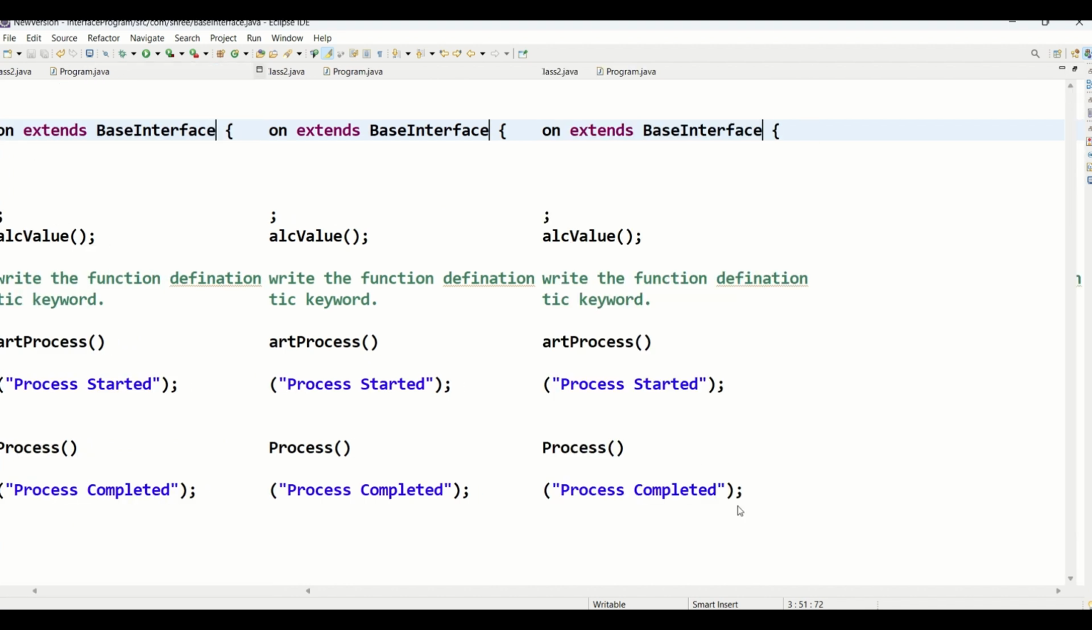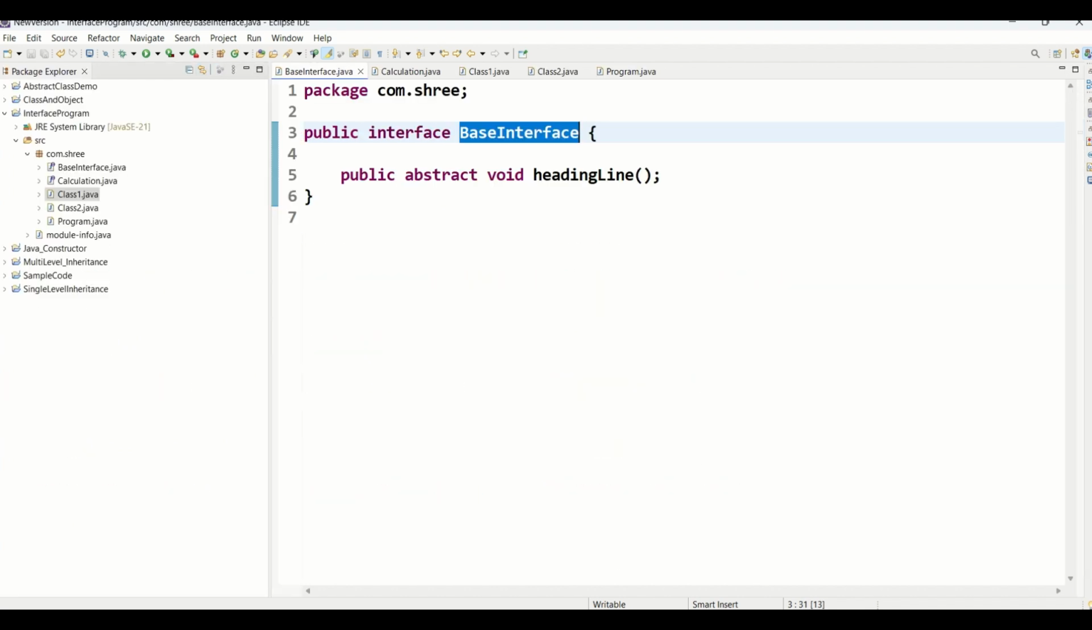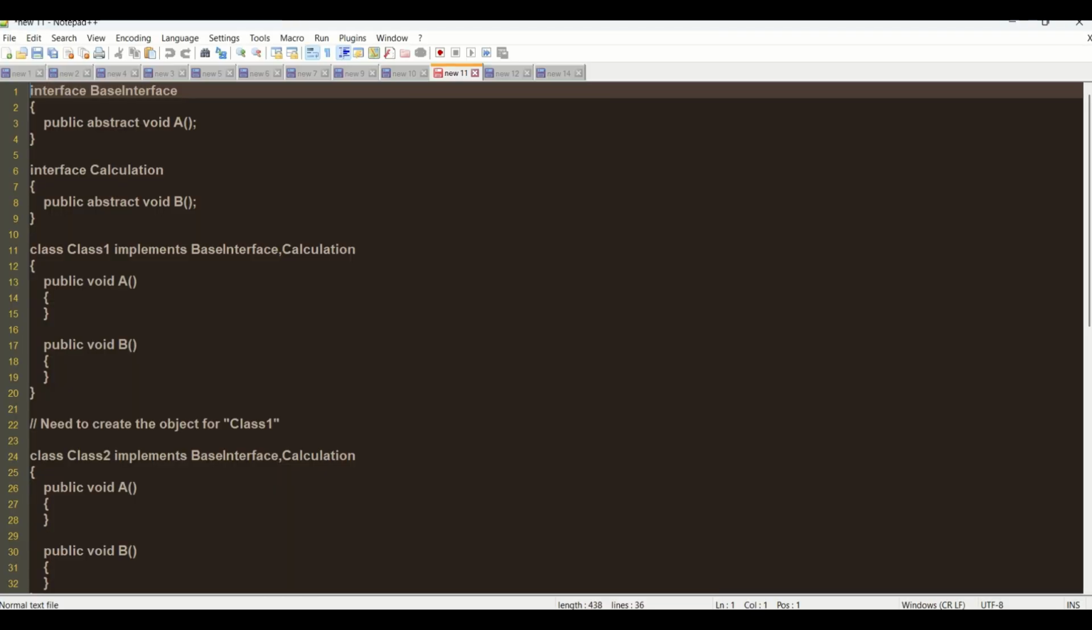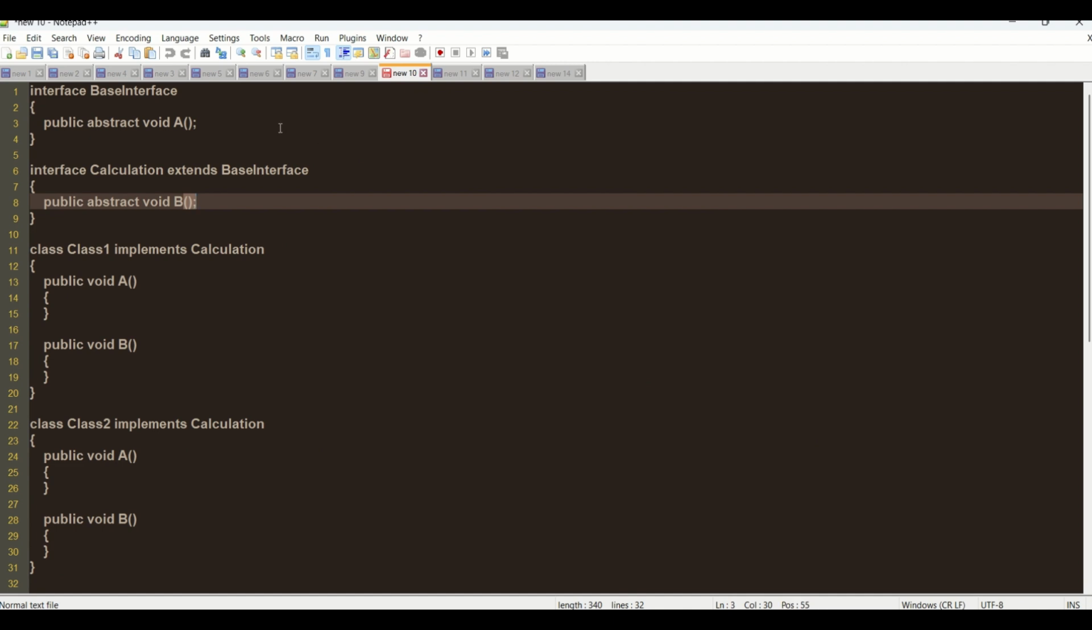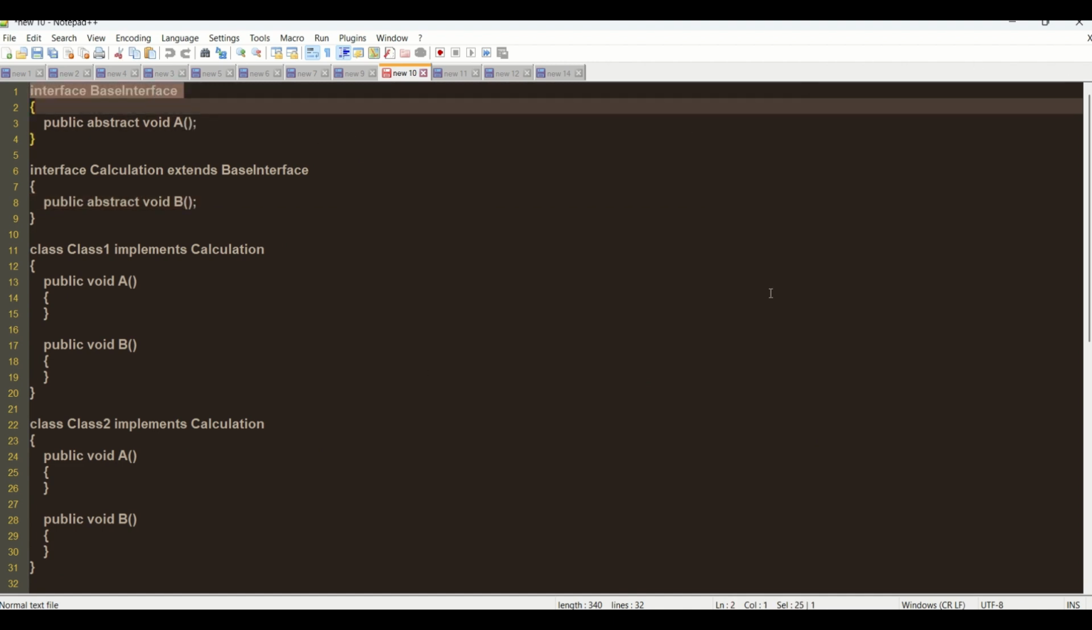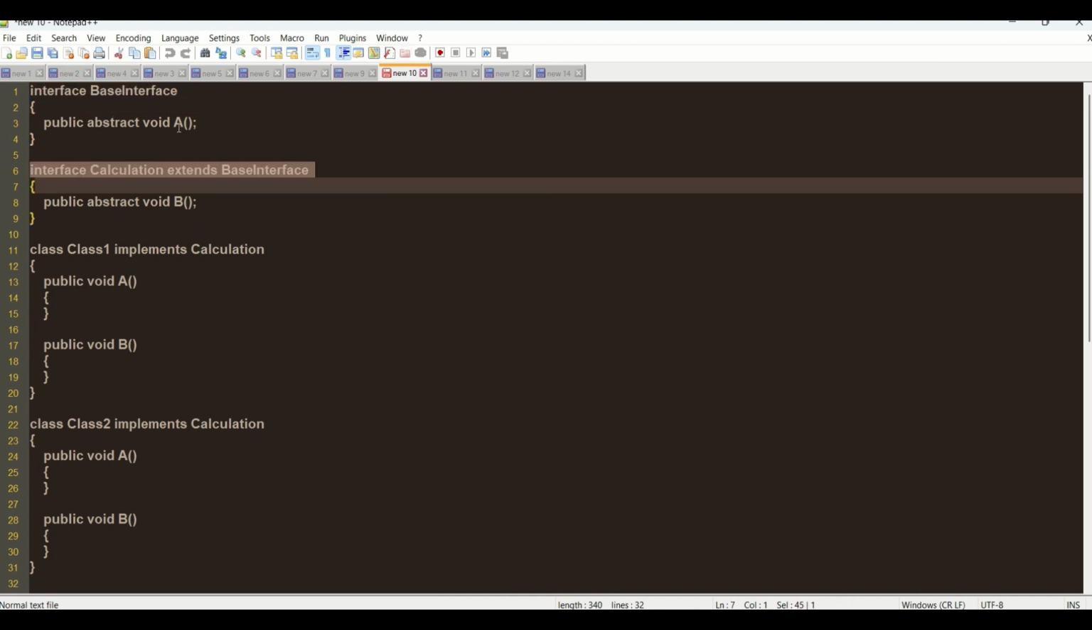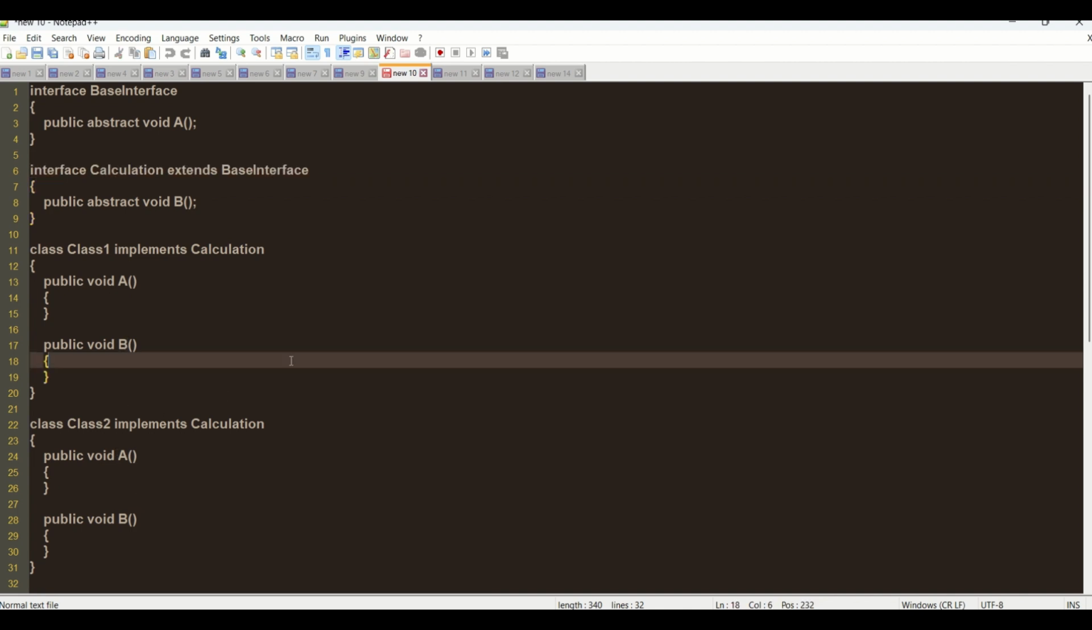Now I will show you some demo, just a syntax. Okay, you just write this one. And see, here this base interface we created, and as well as I inherit that interface in our calculation. Okay, so here I'm having A and B function declarations, and if I'm going to implement the calculation here, now we need to write A and B definitions in this class 1 as well as class 2. Like this way only I give the demo program.